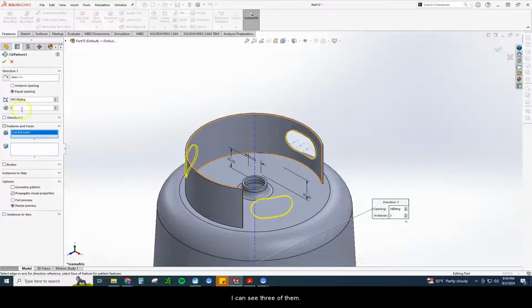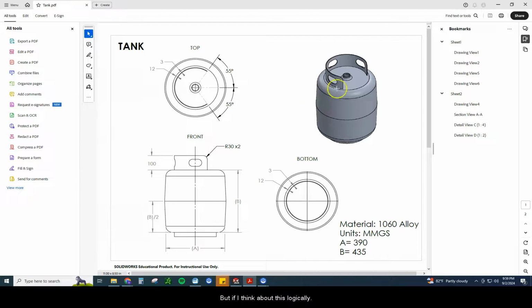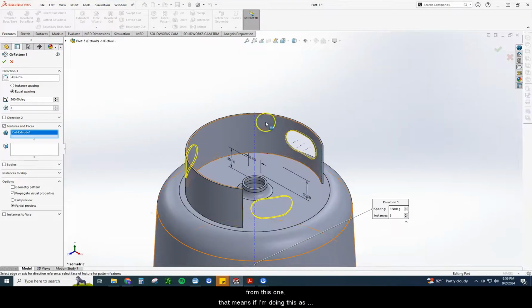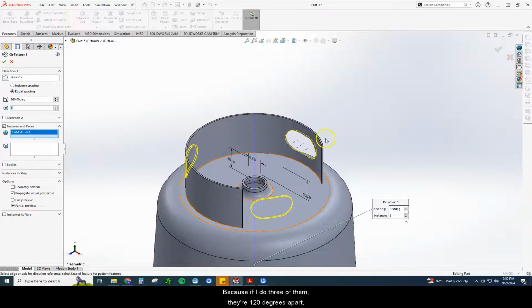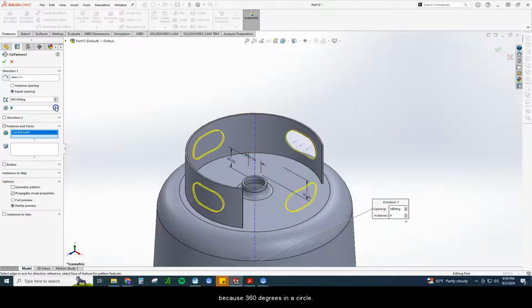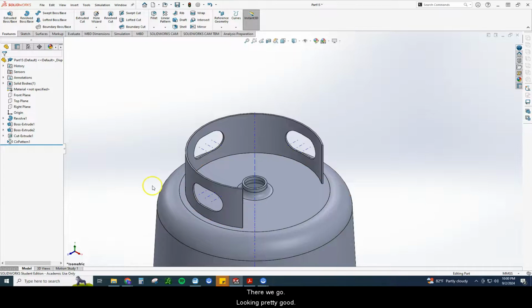Okay, I can see three of them doesn't quite work. It doesn't look quite right. But if I think about this logically, if this one is directly across from this one, that means if I'm doing this as a rotation, I would actually want four of them, which would put them 90 degrees apart. Because if I do three of them, they're 120 degrees apart, because there are 360 degrees in a circle. If I do four of them 90 degrees apart, does it matter that there's one out here? No, because it's cutting out nothing. Check mark. There we go. Looking pretty good.